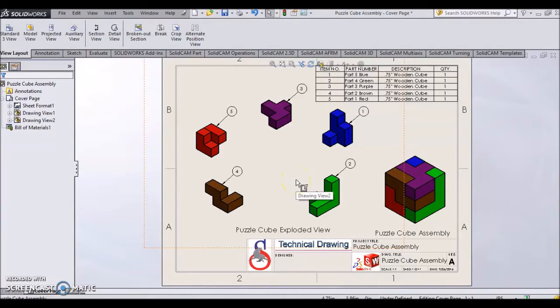Hello, this is Mr. Jarrett, and in this video tutorial, I am going to continue to show you, so this is part 2, how to create your working drawing for your puzzle cube. Okay, so this was page number 1.